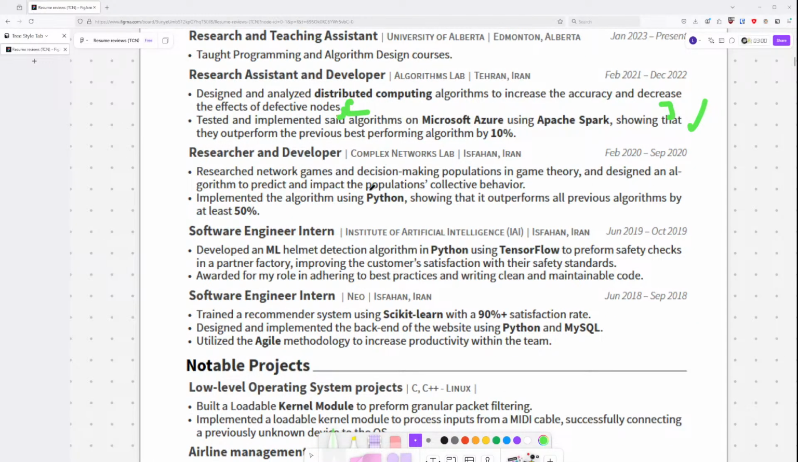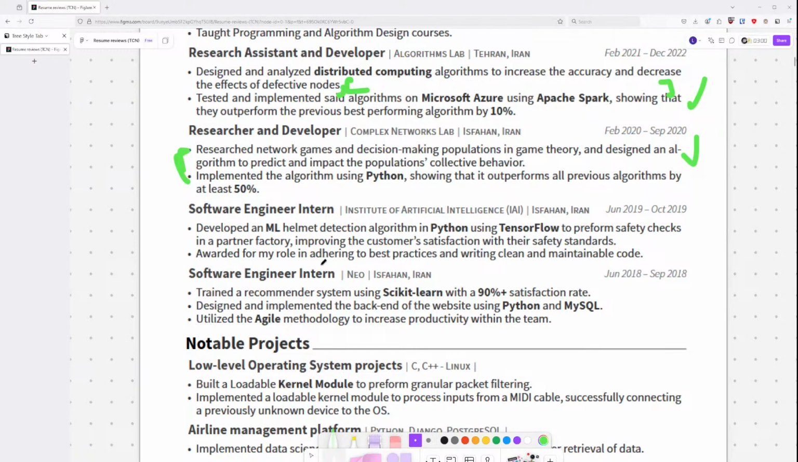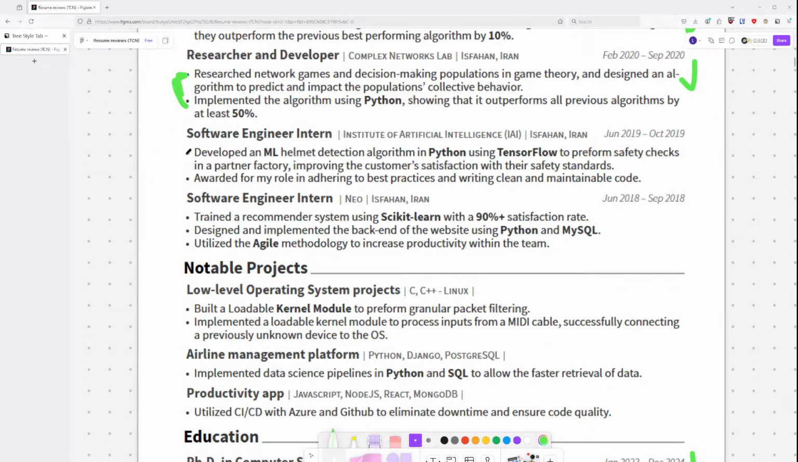Okay. Network game decision making population. The game theory design algorithm predict impact populations collective behavior. That's good. Right. I would say implemented an algorithm using Python, showing that it outperforms previous algorithms. So you could probably combine these two into 1 point. Right. Design an algorithm to predict in Python, outperforming previous best by 50%. So you can kind of combine this into one. Save a bit of space there.